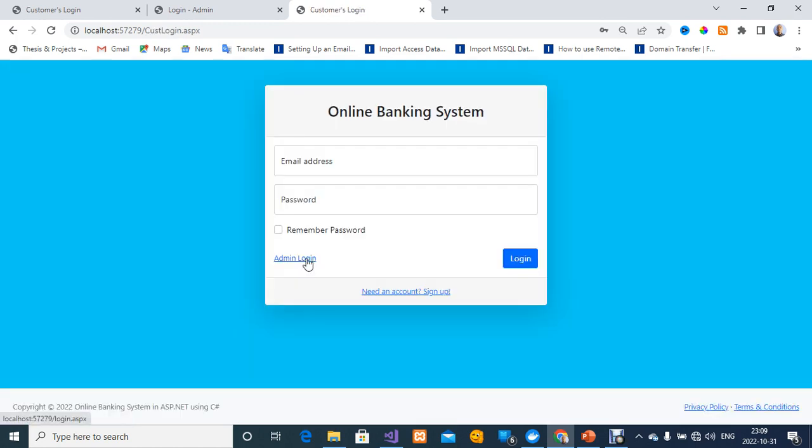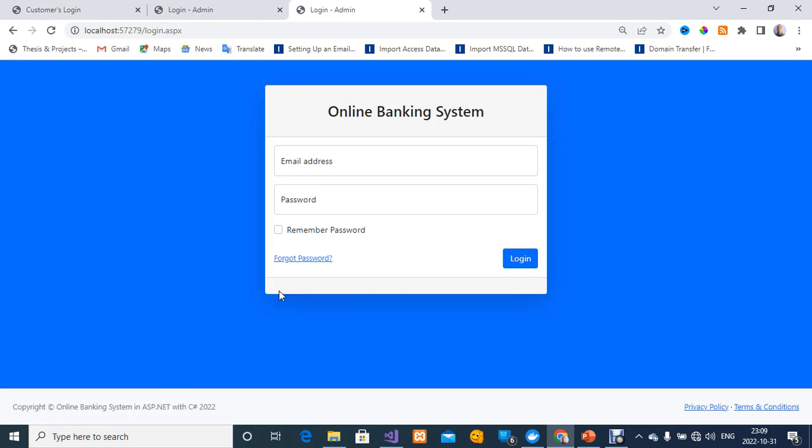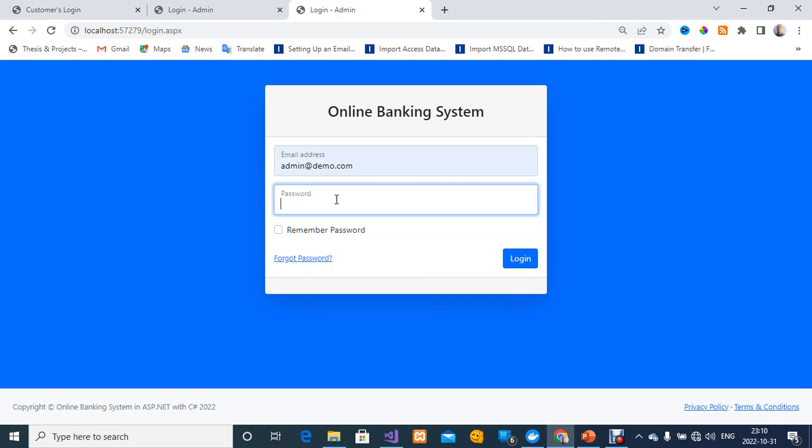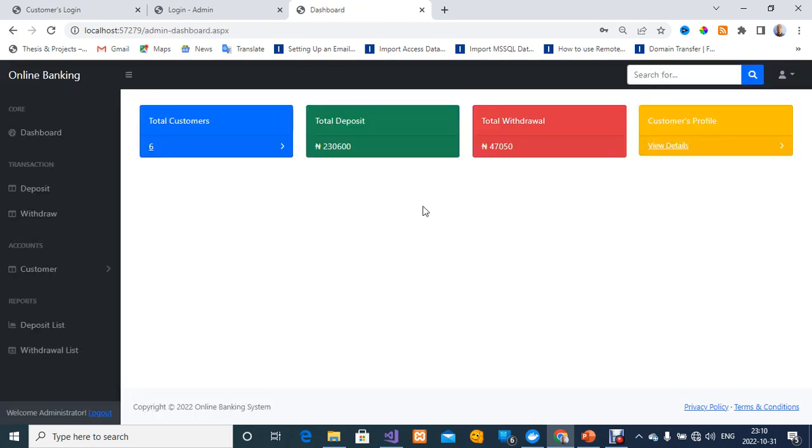All right, so now let's log in as the admin. Then we're going to deposit money into this newly created account and then also withdraw money. Okay, and all of that. So I'm going to click on this, the admin login page. I'm going to enter the admin email. Then I'm going to log in as the admin or probably staff, as you might wish to call it.